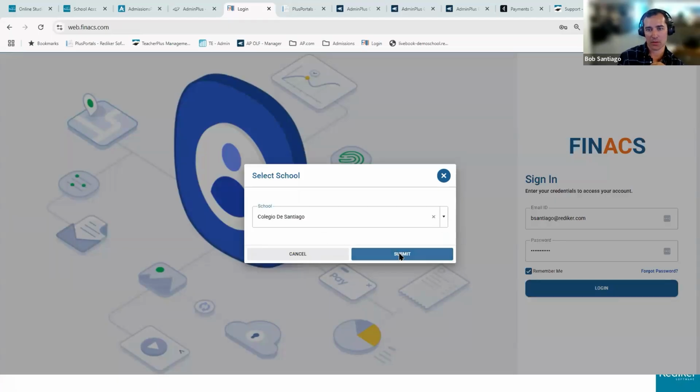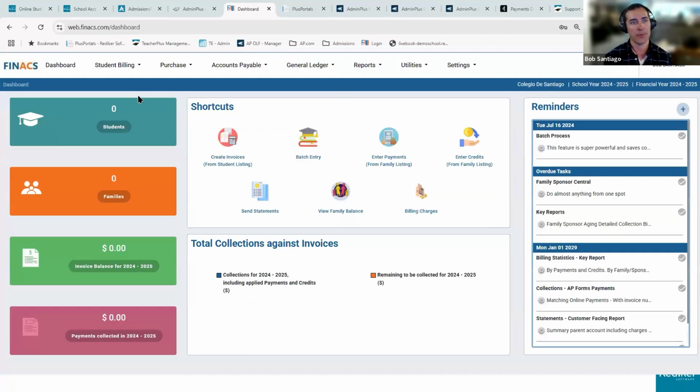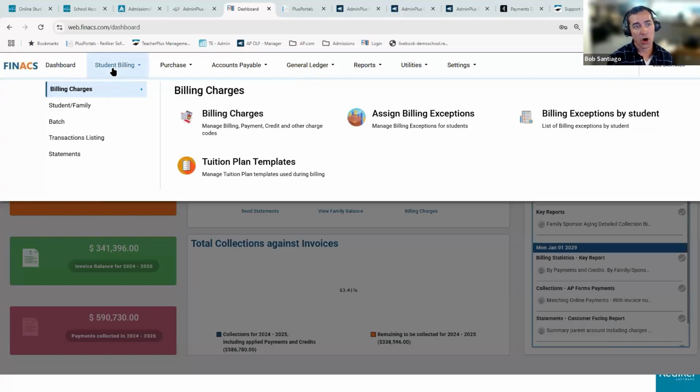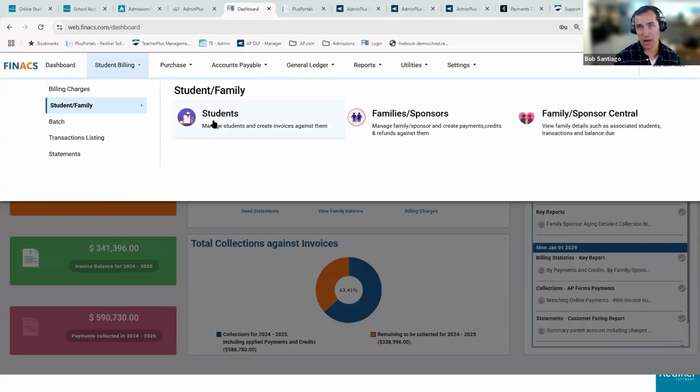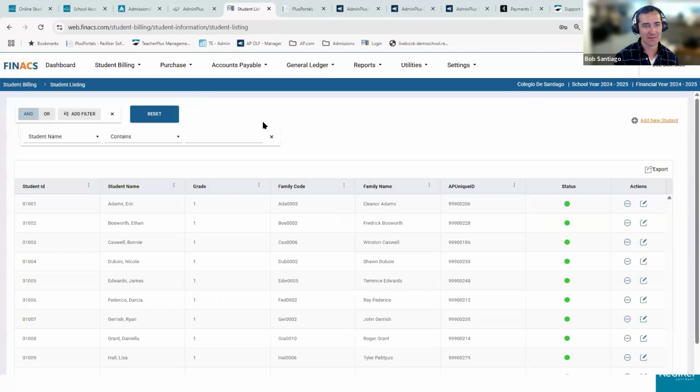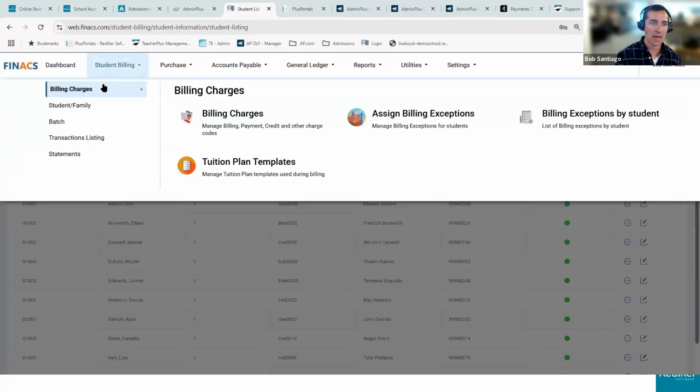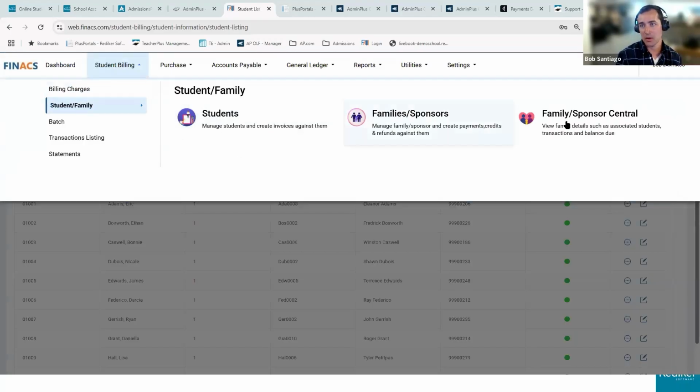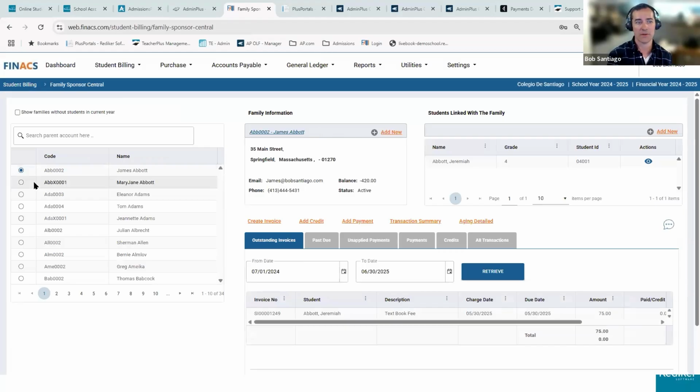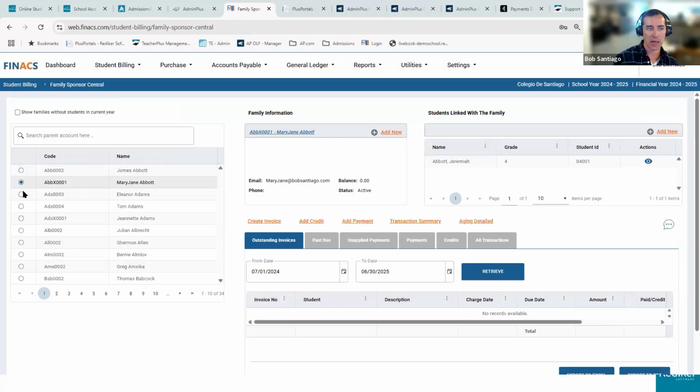So let's go back into Colegio de Santiago, and first things first, all of the kids are here, of course. But now, even better than before, because there's no syncing required, we're going to have all of the kids inside of this system by default. So a single point of entry in Admin Plus that will bring in all of your kids and link them to the correct family codes.